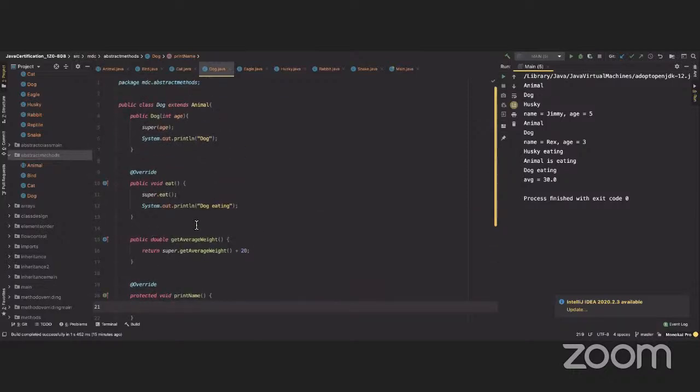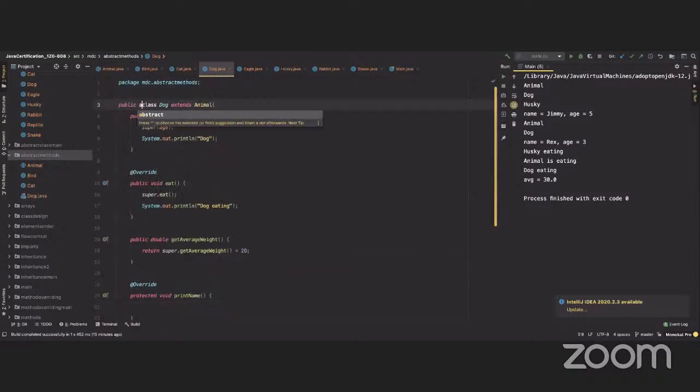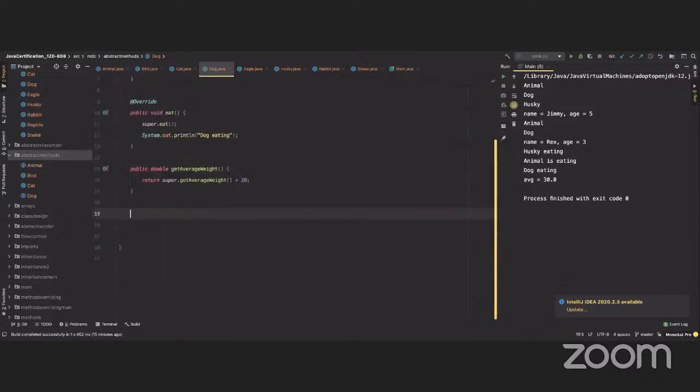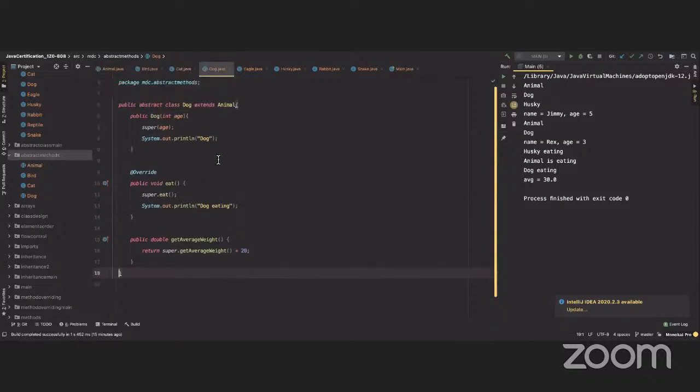Because those methods are abstract in the Animal class. So every single class that extends Animal has to, all uppercase, has to implement the abstract methods, unless you make the class abstract. Then you don't have to implement these. You're not forced to. So I can leave the class Dog just like that by declaring the class Dog abstract.